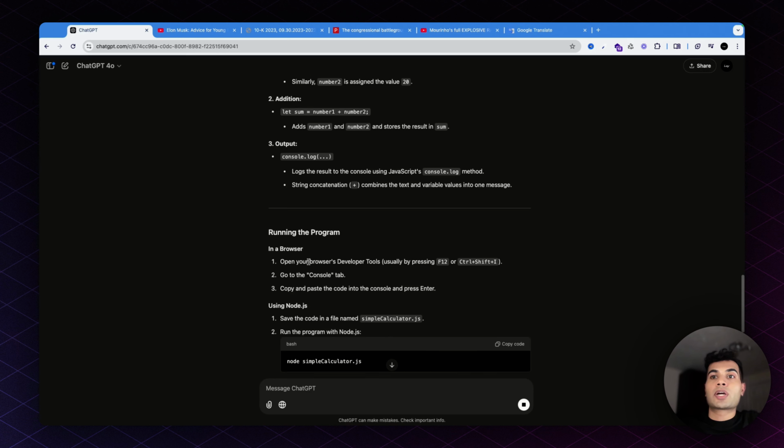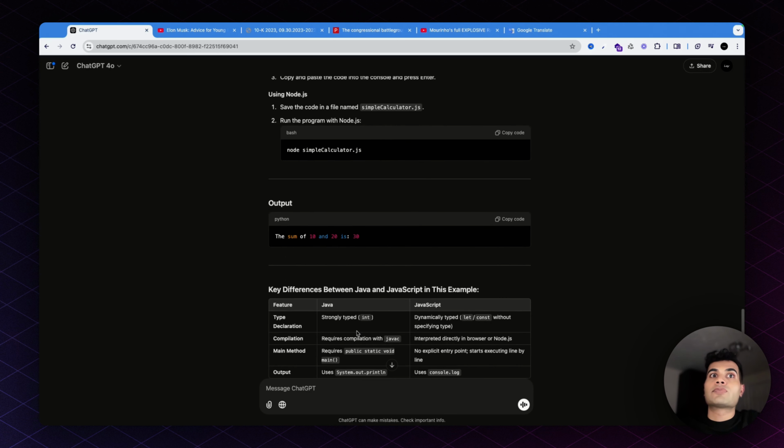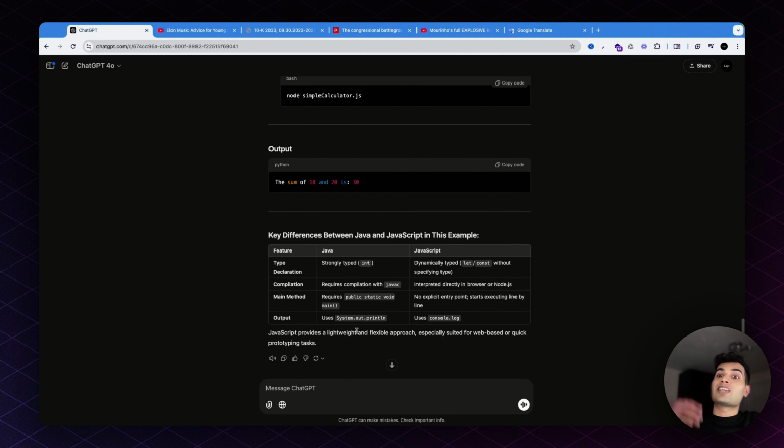Running the program, you can run it in the browser or using Node.js. Output is as follows. It also goes one step ahead and says, all right, this is the key difference between Java and JavaScript for this example. And it's also able to print this out for me in tables. That was very powerful in itself.